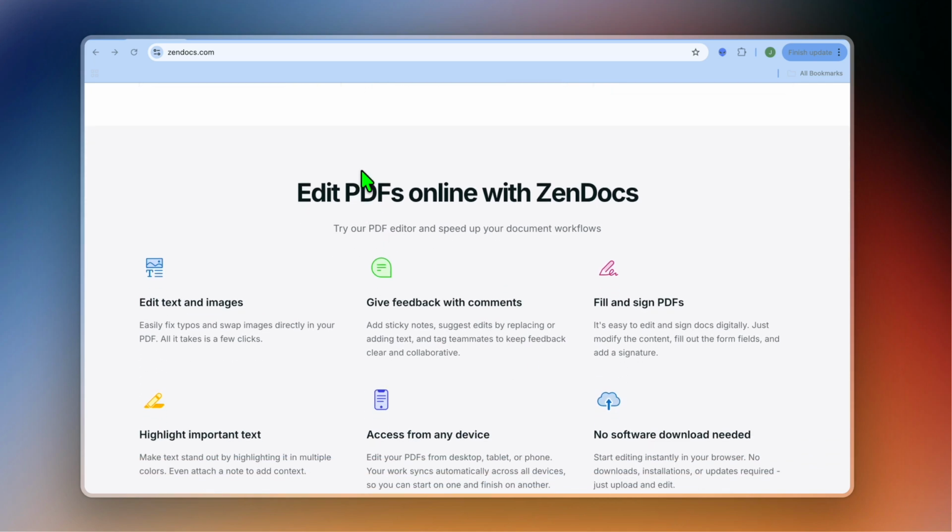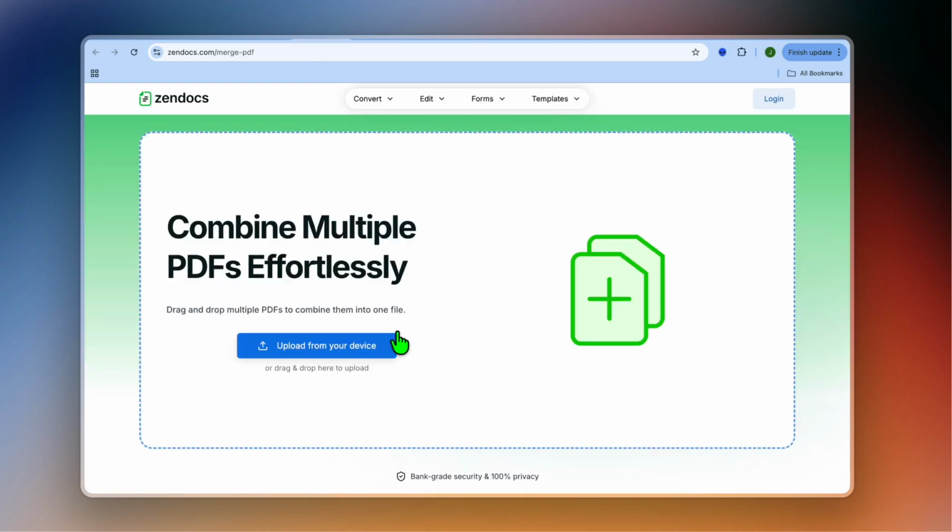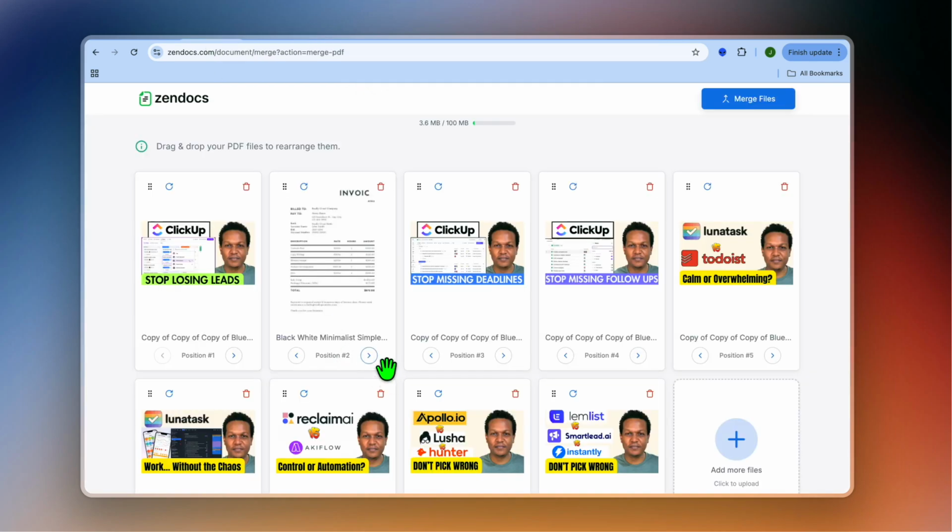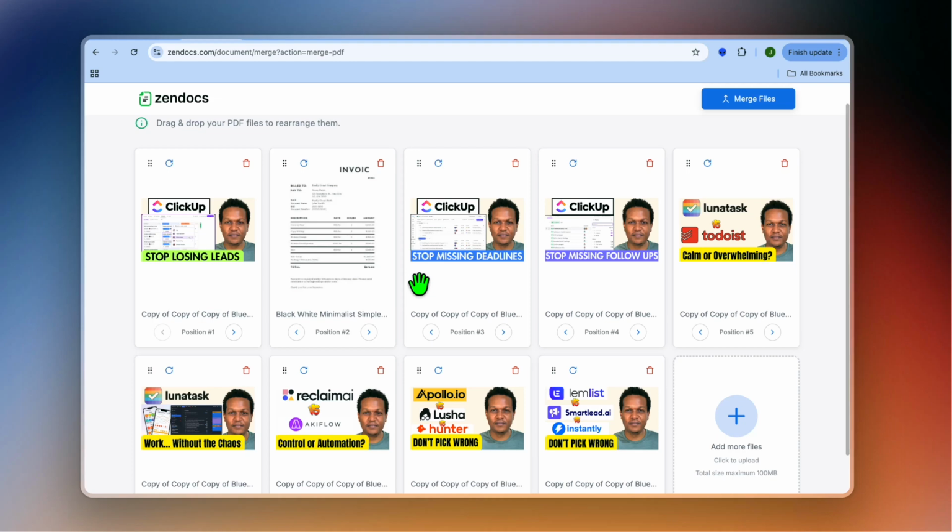And the fourth feature is batch processing. With Zendocs, another useful feature is their batch mode. If you have multiple files to convert or process, Zendocs allows you to handle them in bulk. Instead of converting files one at a time, you can process several documents at once. This can save a lot of time when working with a large number of files.